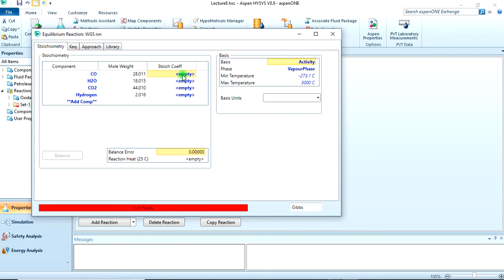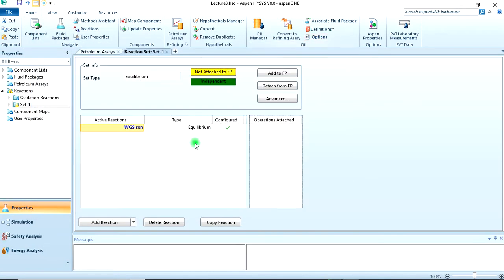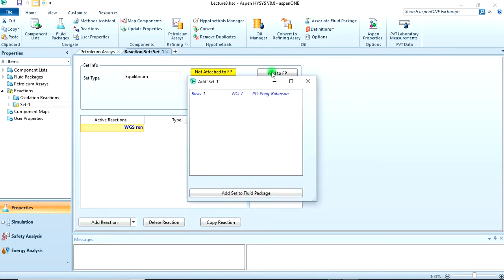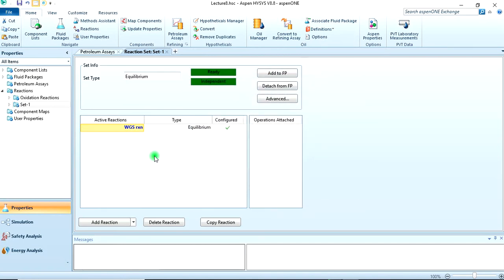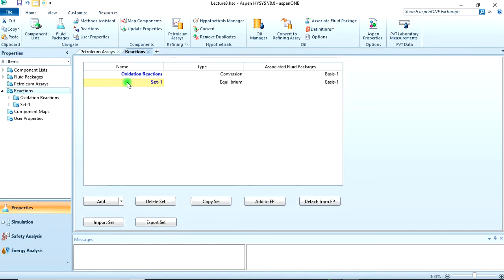Now this is -1 because it is a reactant. -1. This is 1, 1. So the equilibrium reaction is ready. So attach to fluid package. Add set to fluid package. It's okay now. We can change this reaction set to equilibrium reaction, or you could give it any name you want.